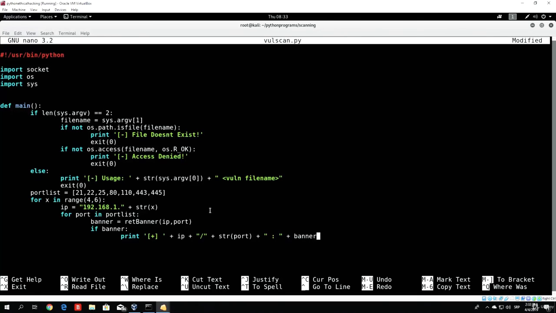And right now, we also need to make a function that will check whether this banner is in the vulnerable banners in our txt file. So we will do that with the function check vulns, which will take an input of the banner and the input of our file name, so the name of the file that we will specify in our command. And these two, which are return banner and check vulns, we will code in the next video.